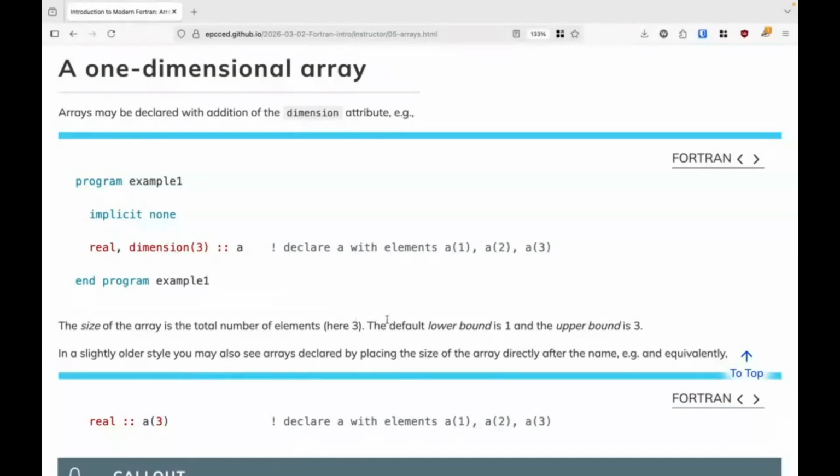If we just declare it like this, then we get a default lower bound of 1 and upper bound of 3. So there are some bits of terminology to remember here. The size of the array is 3, its lower bound is 1, upper bound is 3.